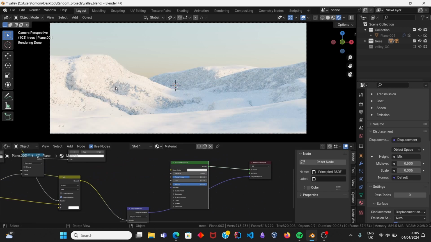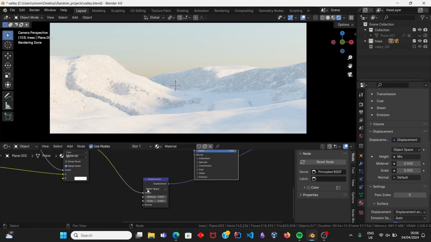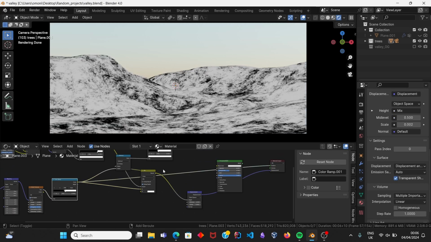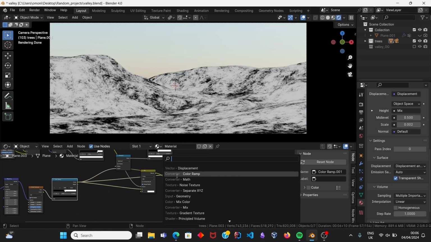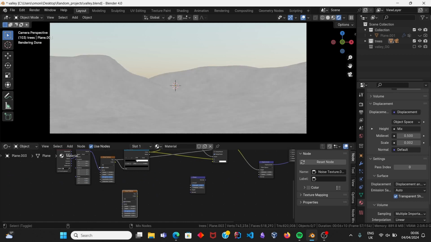Now you can see we get displacement in the rocky parts where there is grass. It is just not rough. So I'm gonna make this a bit less, maybe a tiny bit more. 0.25. That looks nice. And we're gonna plug this entire thing just into a bump. I'm gonna make this one a tiny bit smaller, so I'm gonna duplicate this.